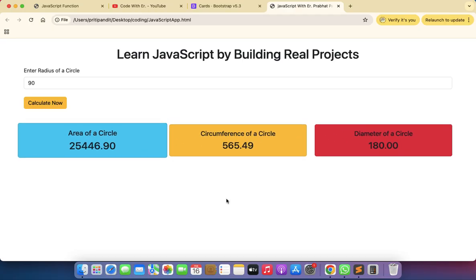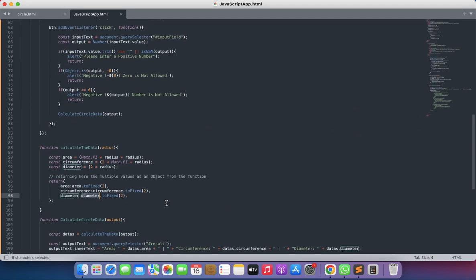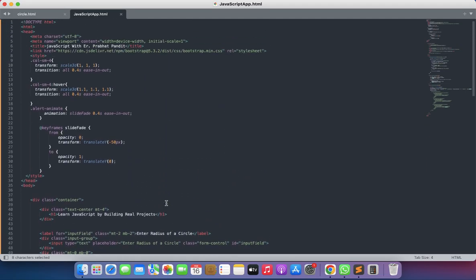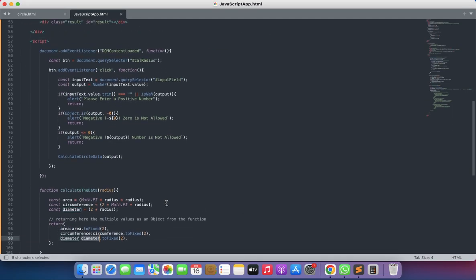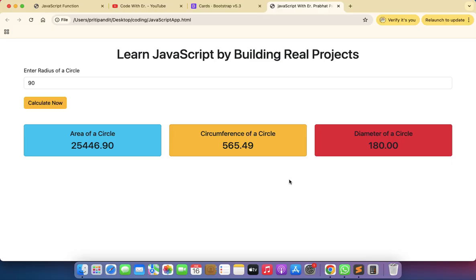So guys, for this video, for this session, for this tutorial, this is it. I hope you have learned something cool, something great, something dynamic in JavaScript as well. And now I hope you will be able to write JavaScript code very efficiently and very easily, and you will be able to create this kind of application where we calculate the radius, circumference, and diameter of a circle all at once.